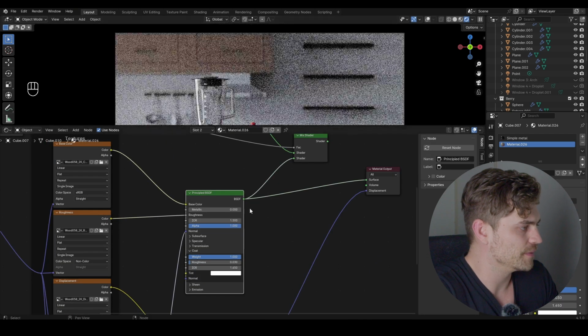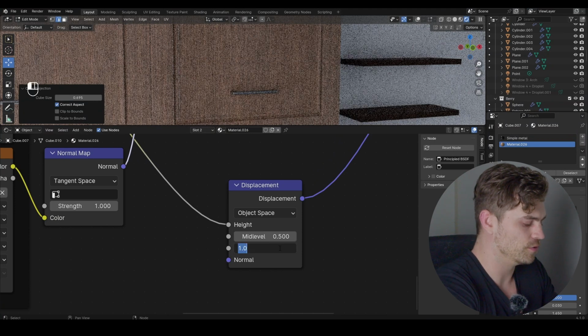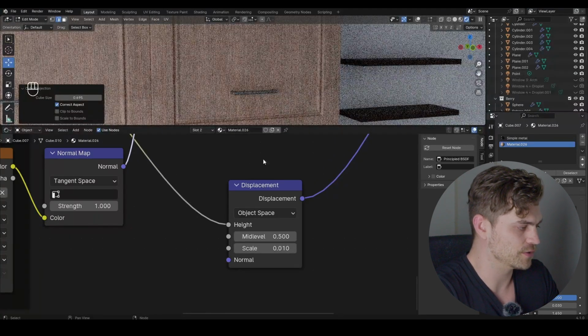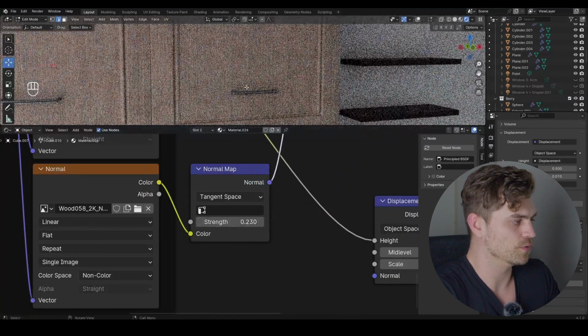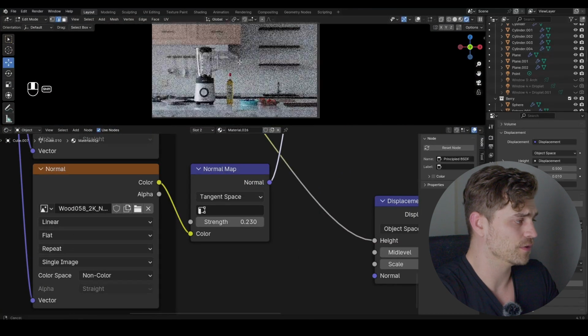Now that looks pretty fine to me, but there's a couple of things I want to change. In the shader editor, I'm going to change the displacement to 0.01. And this should remove some of the hard edges that we've created using this displacement. The normal map can also be decreased a little bit to 0.23. And now we have those light looking cabinets that I think look pretty fine as well.